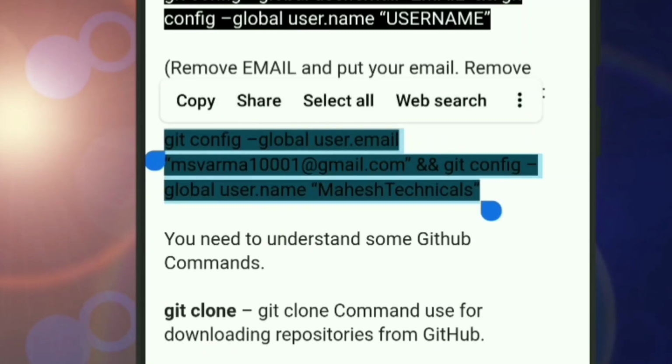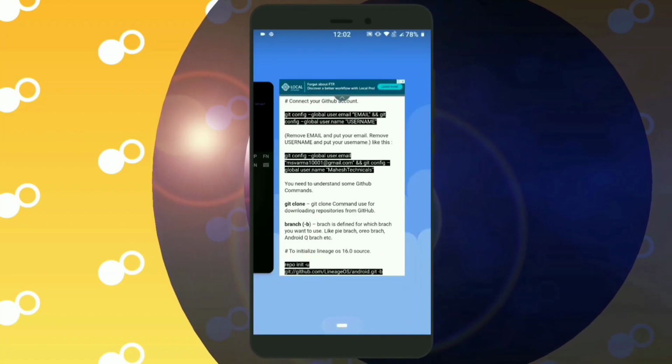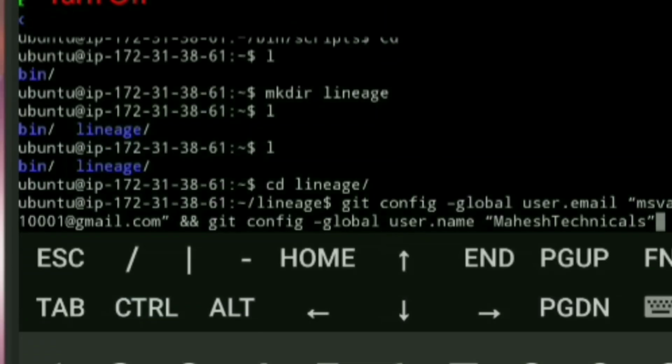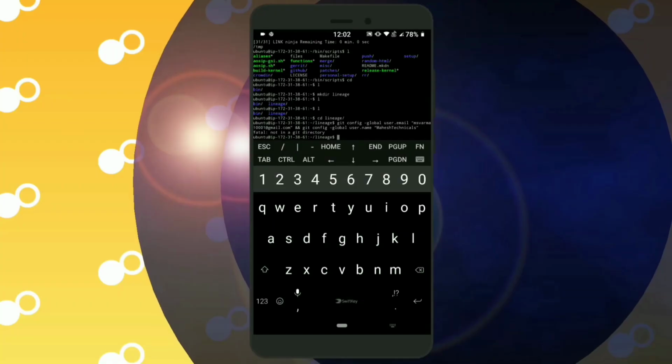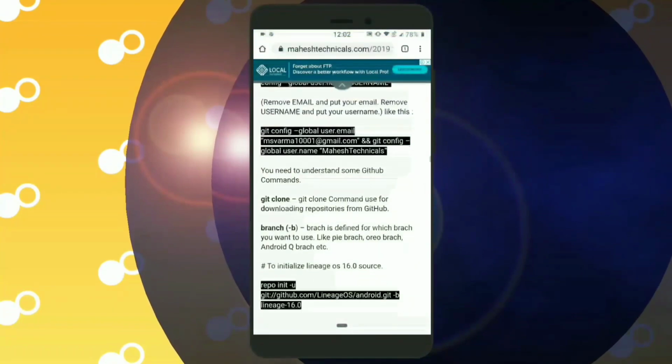After that, copy your command like this and paste it into your terminal. Okay, make sure your email ID and your username are written properly. After that, press enter. That's it. Now the next step is to download the ROM source.